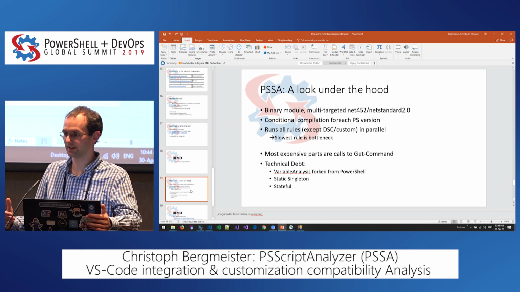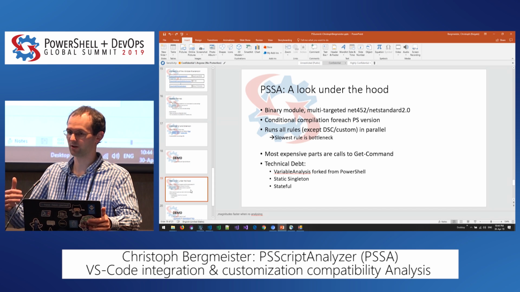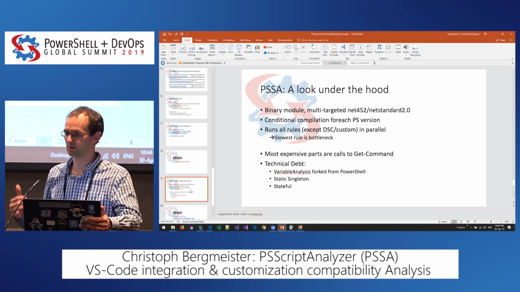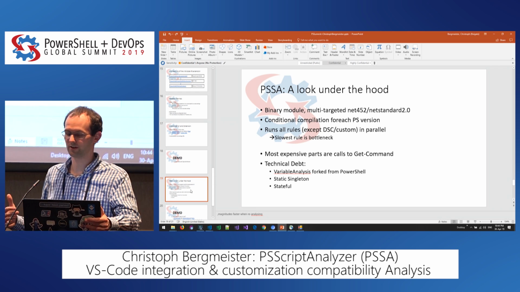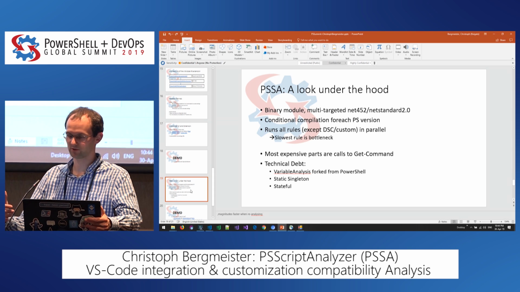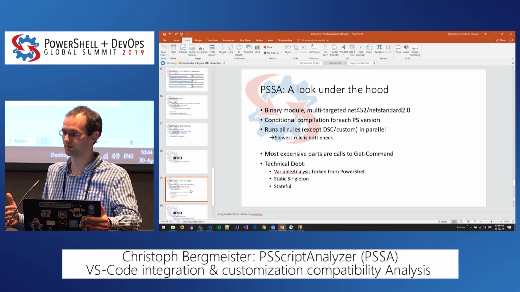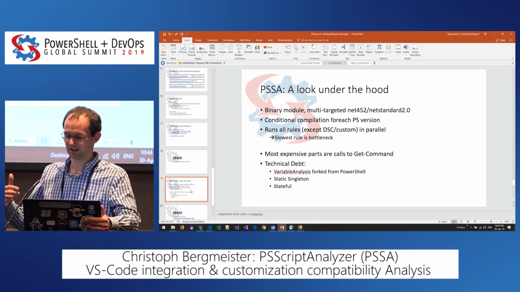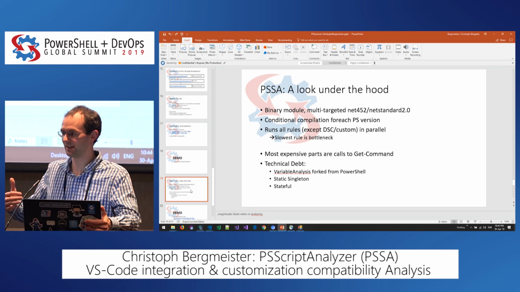When it was first written, it was in the early days of PowerShell Core being alpha and .NET Core being alpha. So a lot of the things weren't possible at the time because of .NET Core not being ready yet. So things like variable analysis was forked from the actual PowerShell source code. And this is something that starts nagging us now a bit.